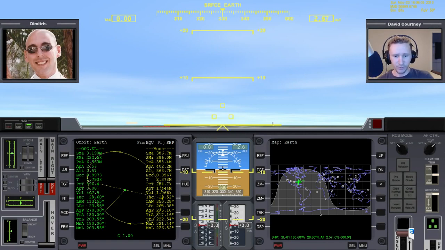For example, if we bring up Orbit MFD and we've got the line of nodes here, we can see where the moon's position is. Yeah, you can also do that. Just make sure, as you have already, that you're looking at it from the equatorial frame.